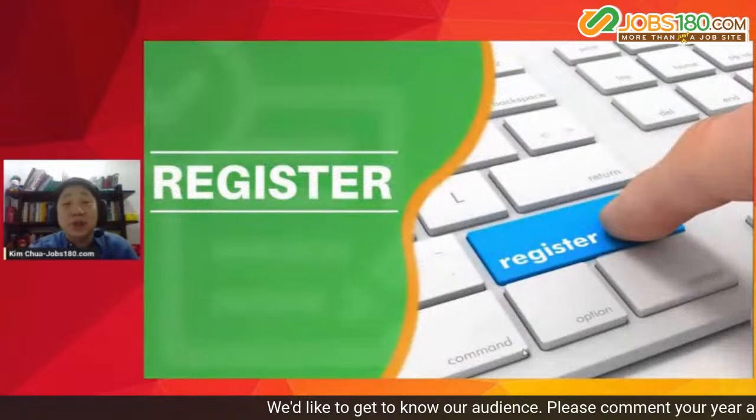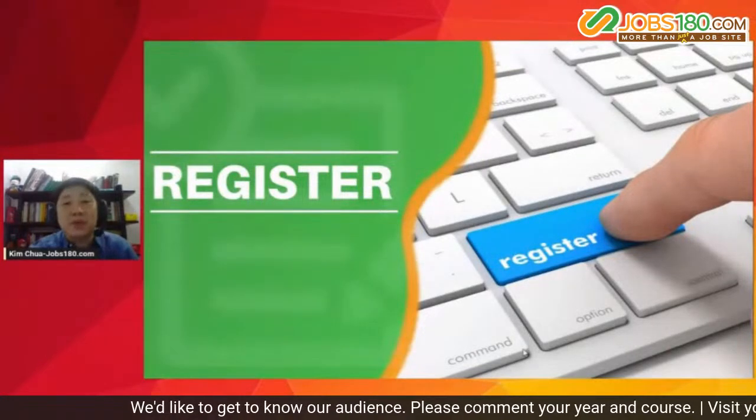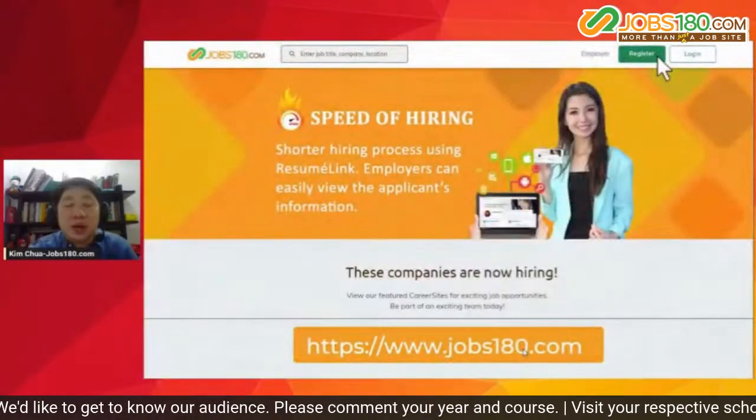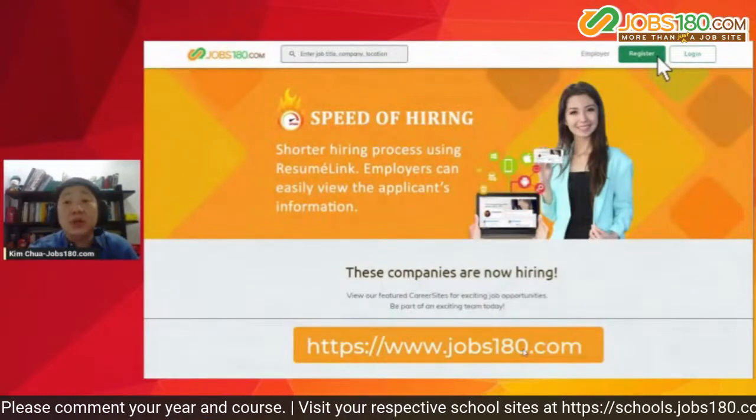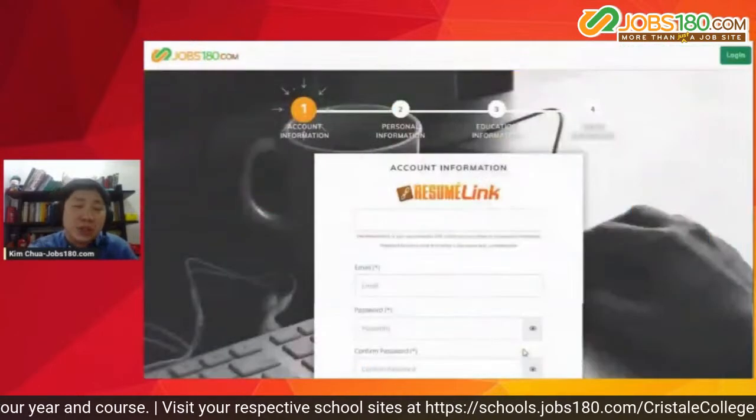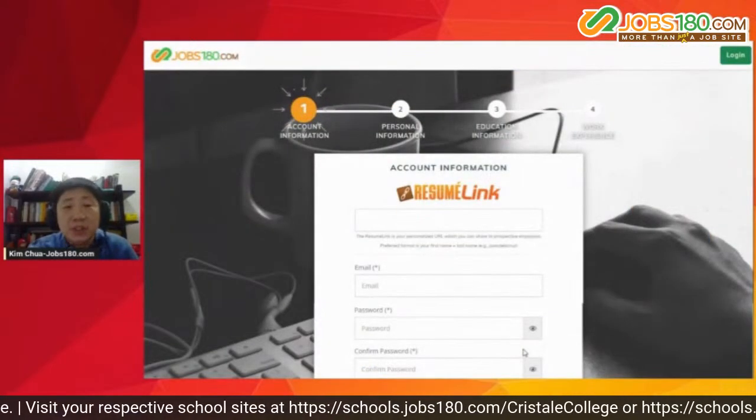Now, the first step is for you to register. This is absolutely for free. Wala itong bayad. Okay? So what do you do? You go to www.jobs180.com and that is where you now register. Okay? As you register, you just simply fill out the information. These are the basic information.